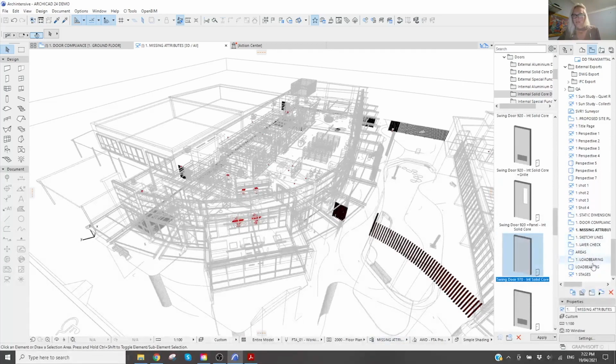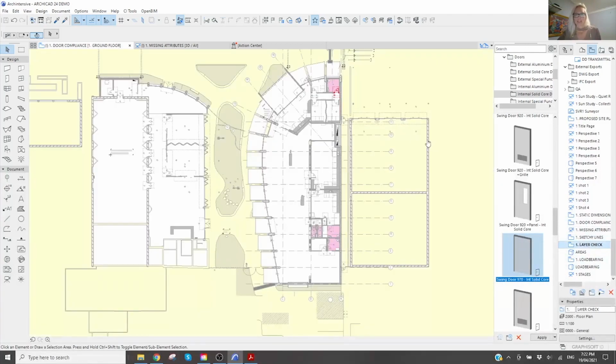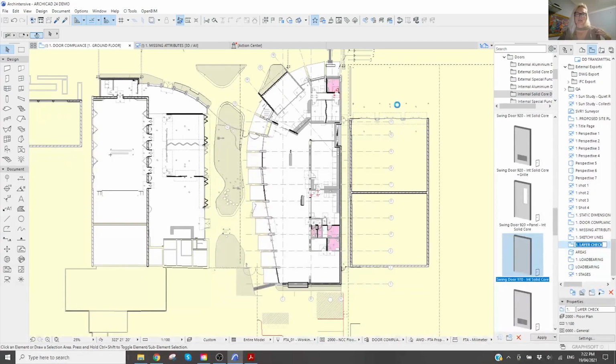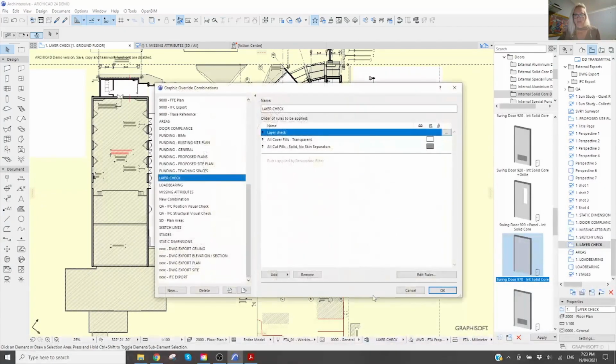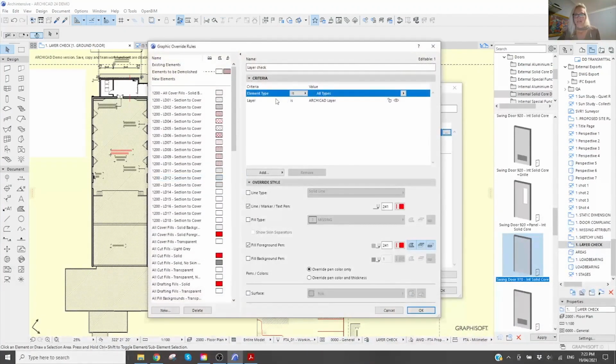Then let's move on to the layer check. This graphic override combination is exactly the same as with the static dimensions. So very easy. When I go here, I am telling Archicad this rule: show me all types, and I don't want anything in my documentation to sit on Archicad layer. And I'm overriding, show it as red, so line, marker, and text pen is red. And if there are fills, cut fills, drafting fills, please highlight them in red color as well.